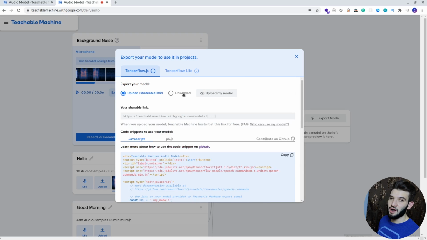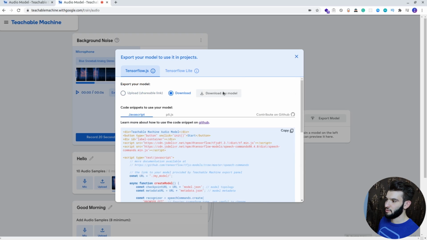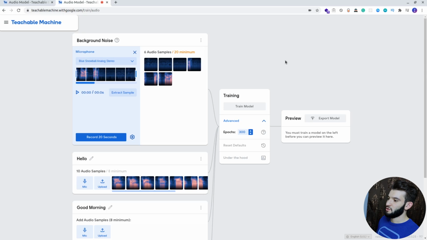Now, to access your models, you can just download my model, and it's going to be downloaded as a zip file. It has a JSON file and a bin file, which is your own neural network model. So just don't manipulate this. Just keep it as it is, and everything should be all good. So that's basically how you can train your own models, and that's what I did.